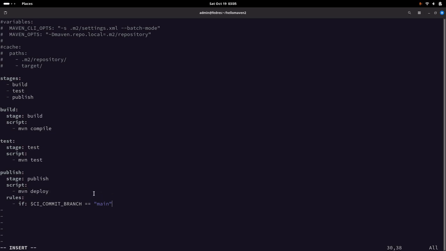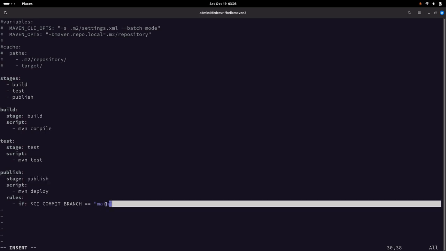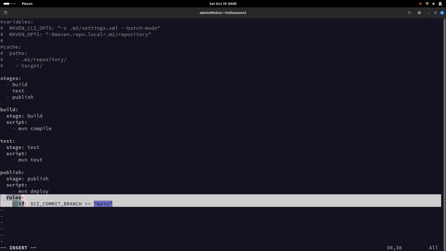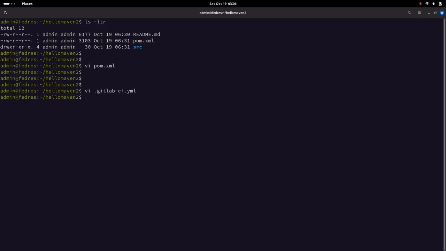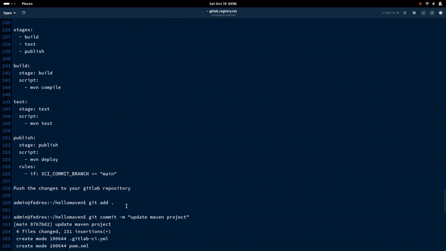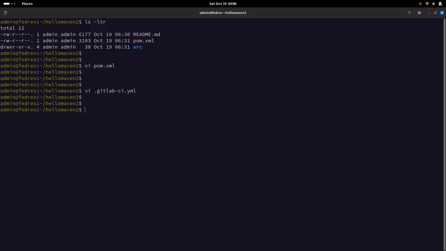So this is going to happen only when there is a push happening to the main branch. So this is a rule that we have kept, so that whenever we are pushing to the main branch, only then the GitLab CI/CD pipeline is going to be built, and it is going to push the artifacts to the GitLab registry. So let me save this file, and now we are ready to push our project.